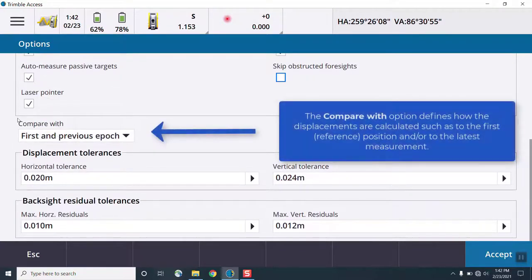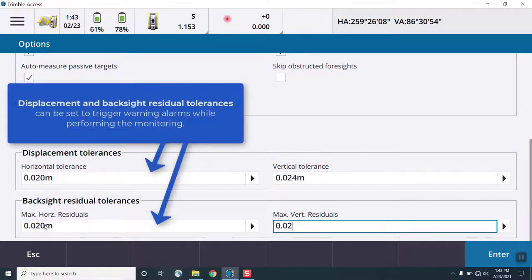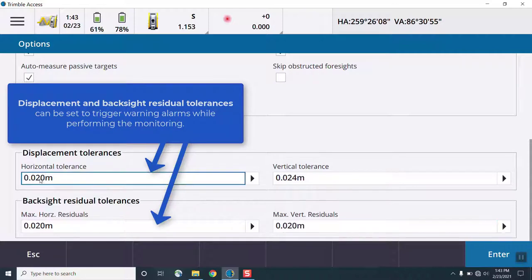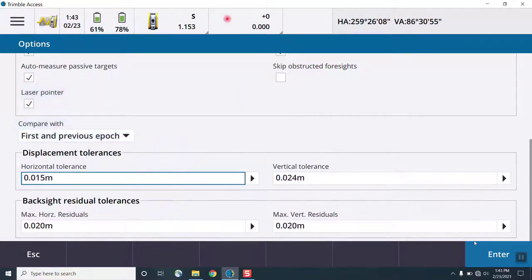We can choose from idle time, which is the time between epochs that the total station will wait until continuing a measurement. We can choose the interval time, which is the total time for each epoch. We can also choose how to define the number of measurements and rounds in an epoch.